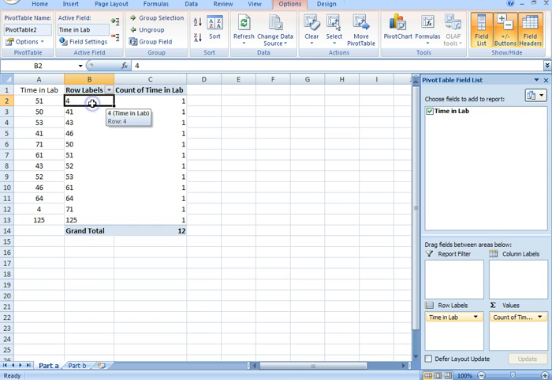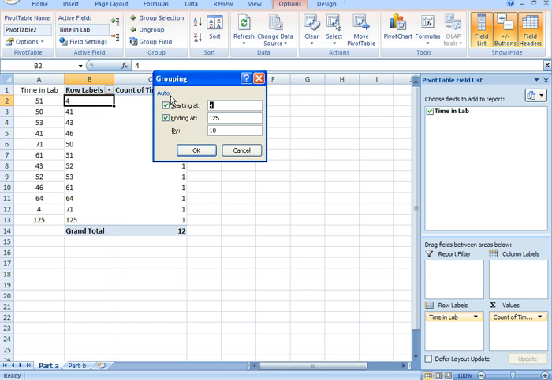We'll click on this cell here so that we can go up and click on group field. Now there's where we're going to do our groupings. For this one we have some very low and some very big numbers, so I'm going to change this to start at 0 and end at, I think our biggest number there is 125, so we're going to end at 130, and we're going to put our bin size at 5. Click OK.